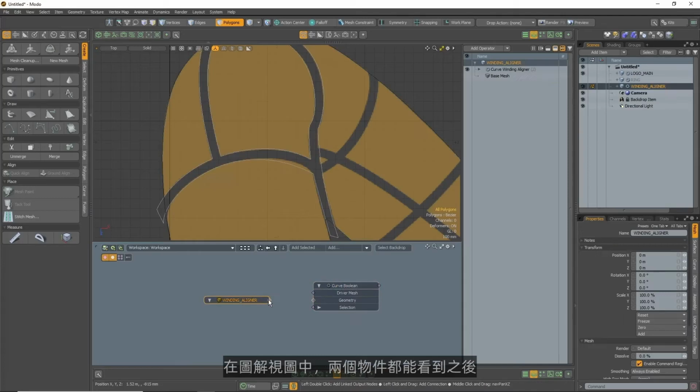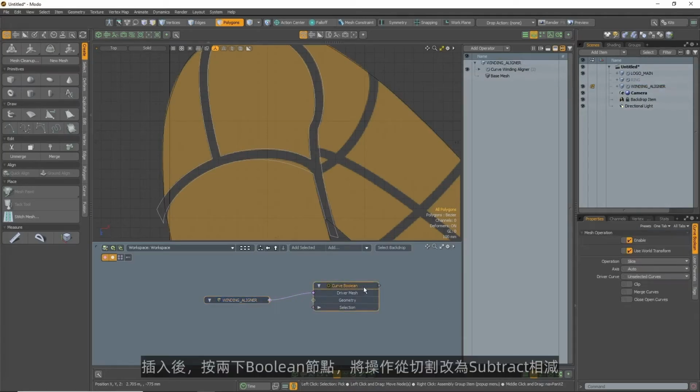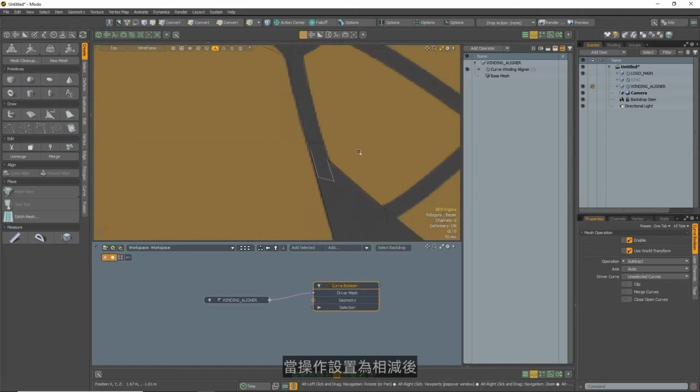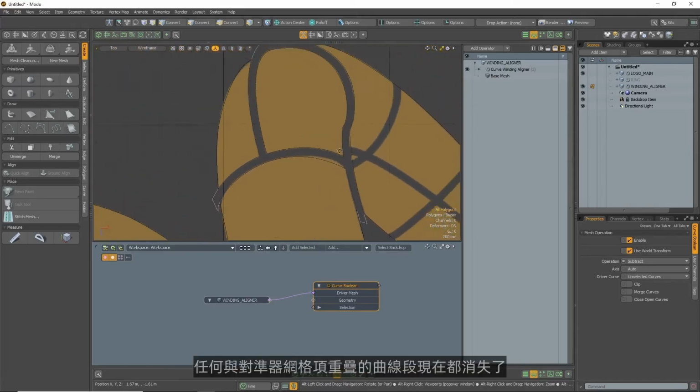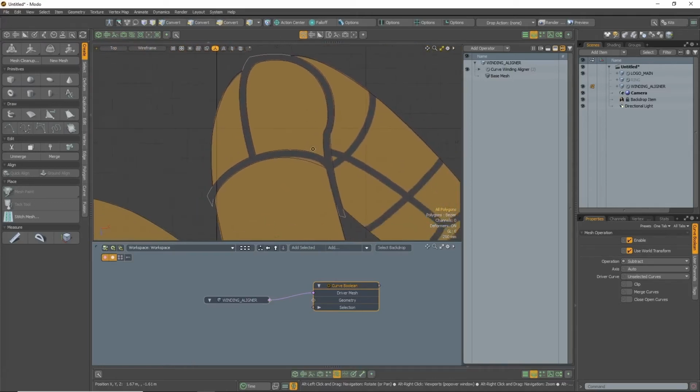With both of those available to me in the schematic viewport, I can just plug the question mark mesh into the driver mesh channel of the curve boolean operation. Once plugged in, double click the boolean node and change the operation from slice to subtract. Once that operation is set to subtract, you should now be able to see that any curve segments that overlap with our aligner mesh are now gone.